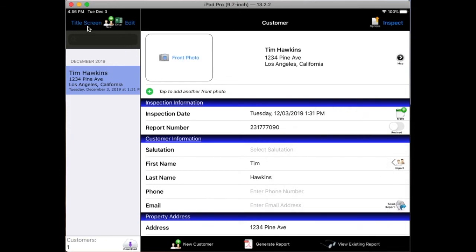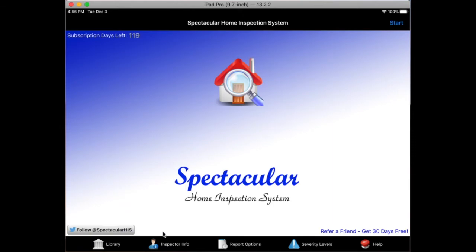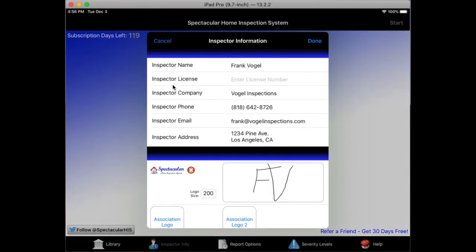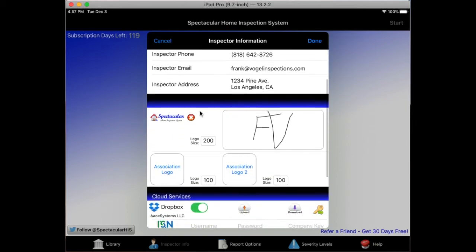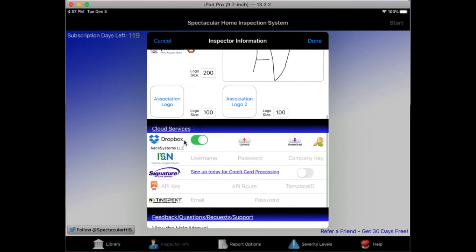Back at the title screen is where we have mainly all the setup options, as far as setting up your name in the report and the severity level. So within inspector info, that's where you put in your name, license number, everything about you, the inspector. Right here, you put your team's logo, your company's logo, or any association logo. You can sign your name that appears on the report. You can turn on Dropbox.